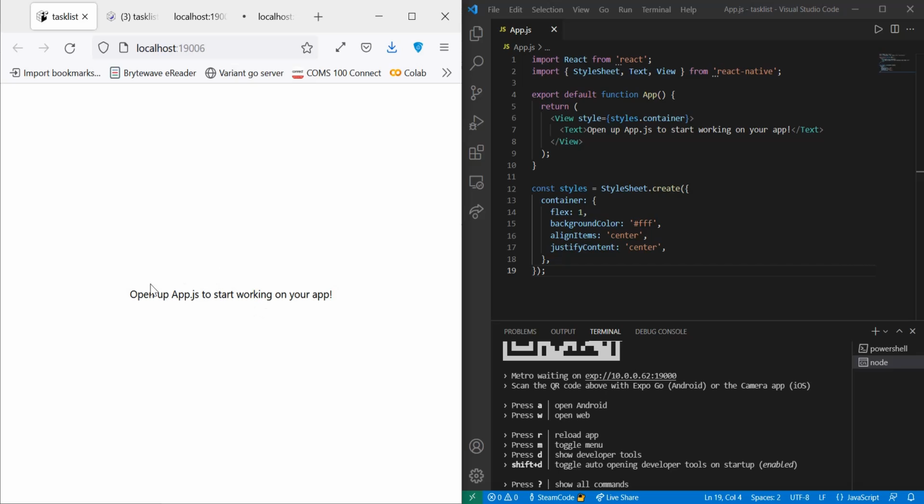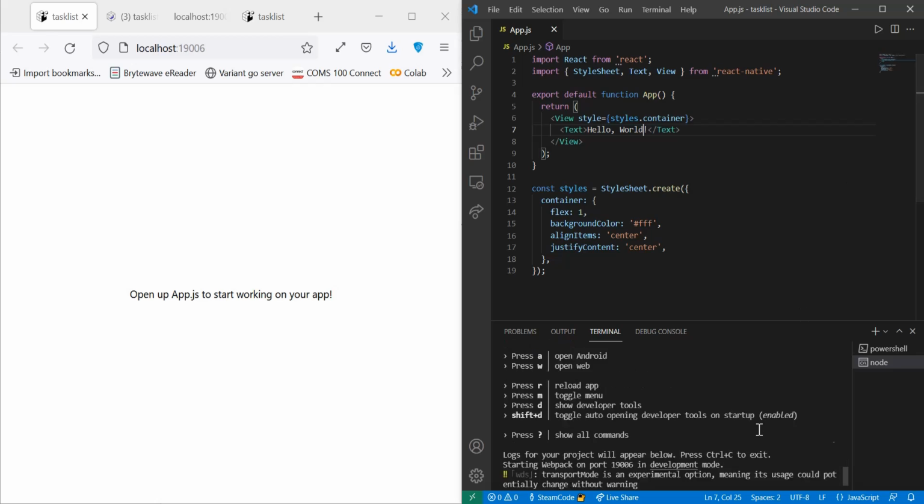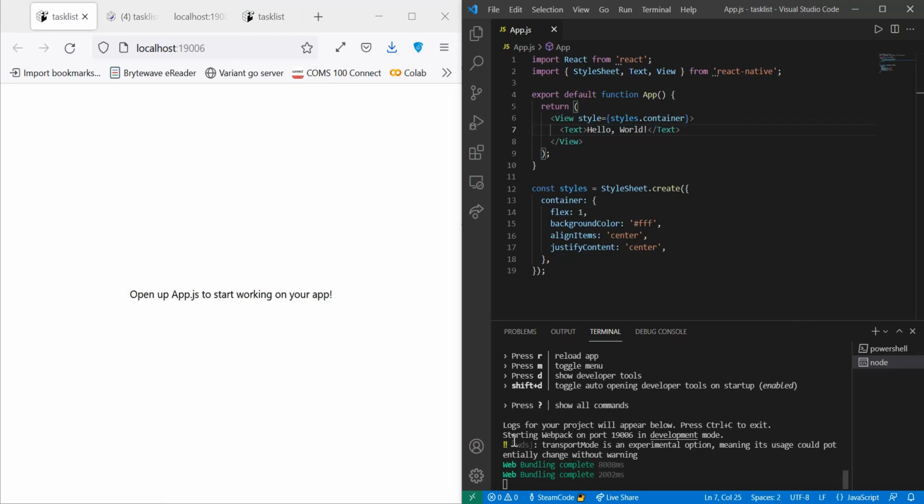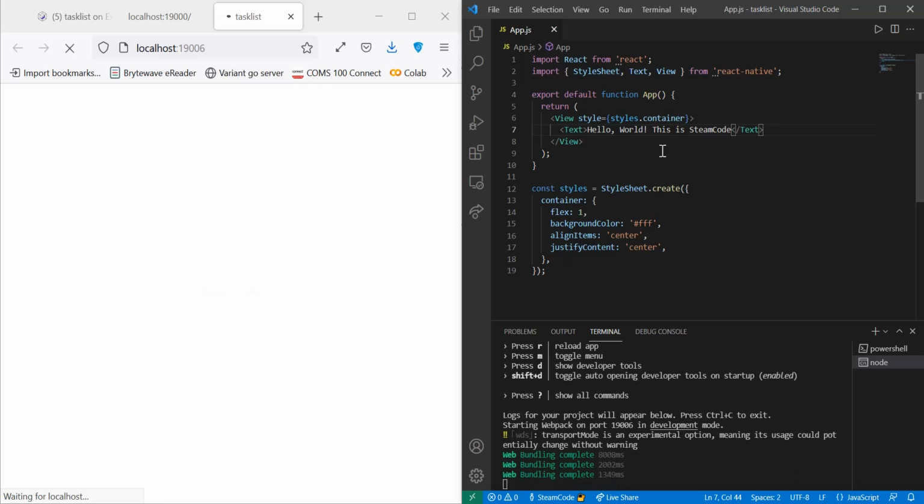Now that we have it open, we can start changing the text. So let's change this to Hello World. That's what we'll do for this video. Now, as we save, you'll see this is automatically going to change. Well, the old one doesn't, but the new one that we opened up does. Hello World. Let's put another sentence in. This is Steam Code. As you can see now, it changes: Hello World. This is Steam Code. And this should work for whatever device you have open as well.